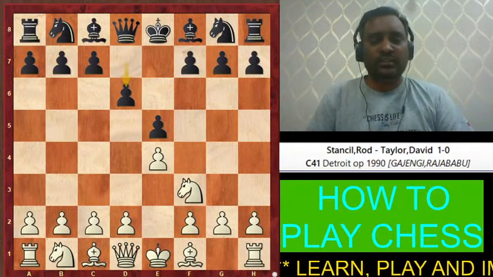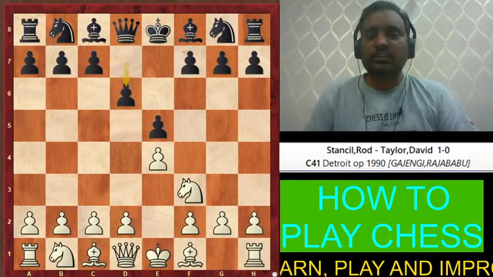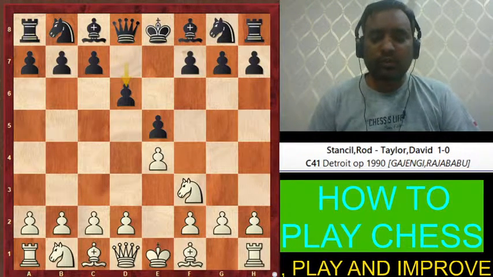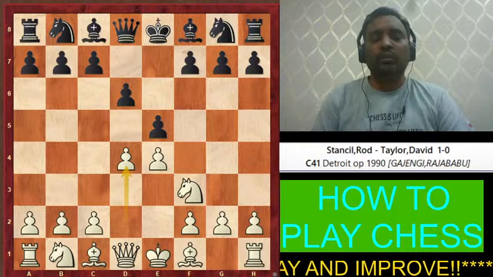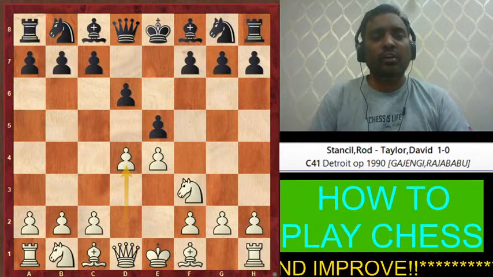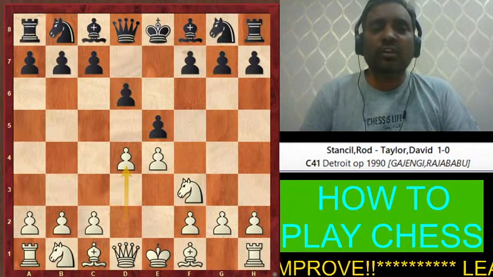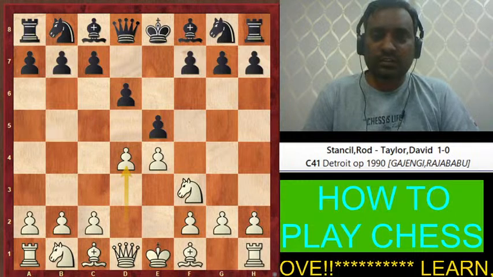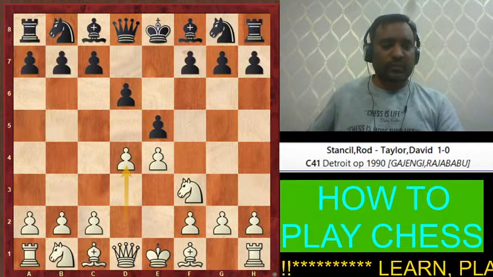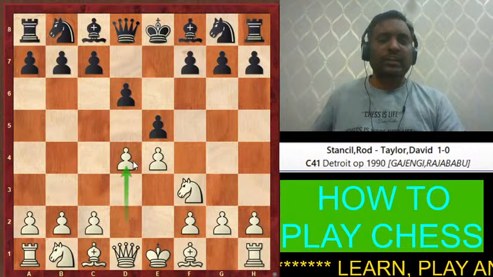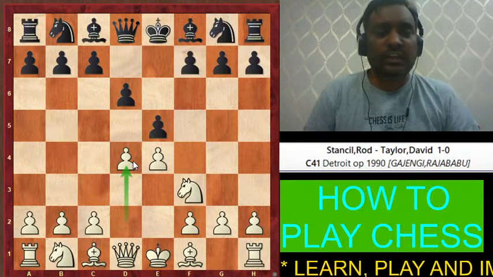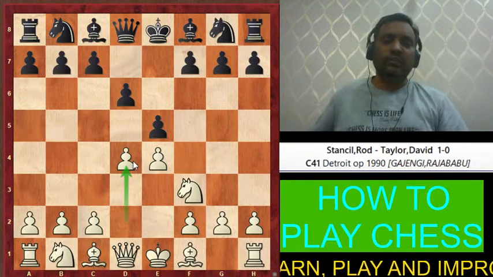Bishop c4 is in any case a good move, but the best move in this position to continue is d4. Why? Because many of the masters have already played this move and got very good results. Many players have won many games with d4 in this position, so we are going to follow their footsteps.